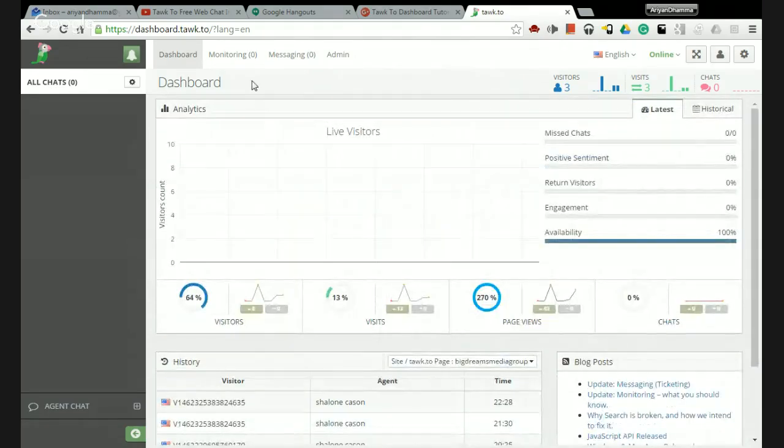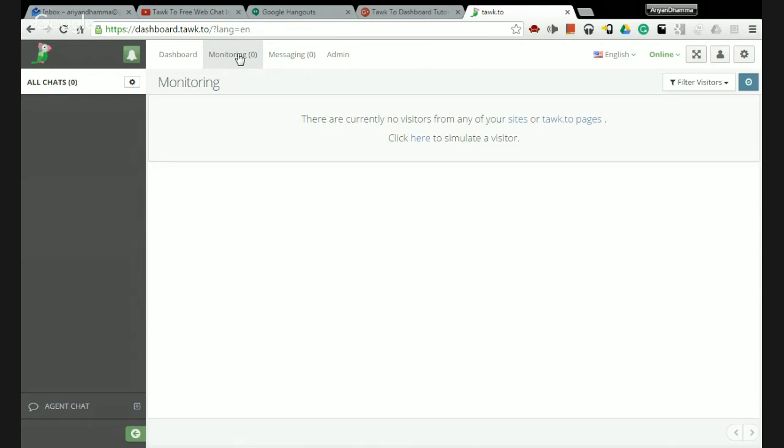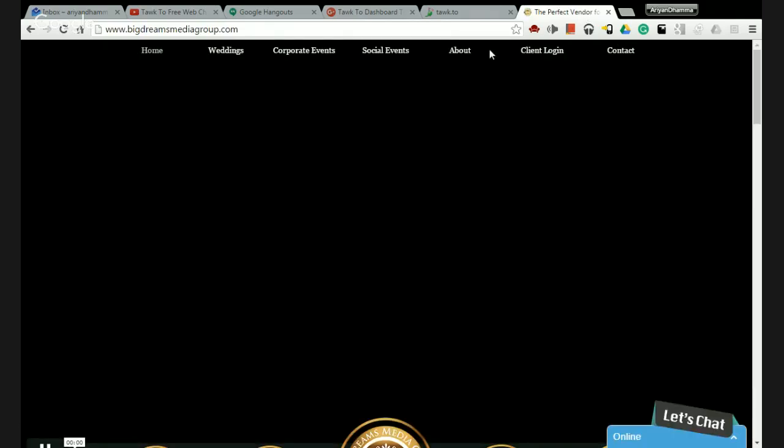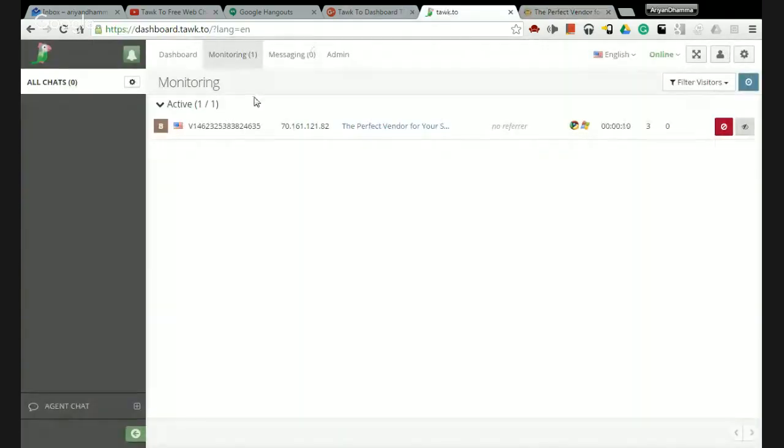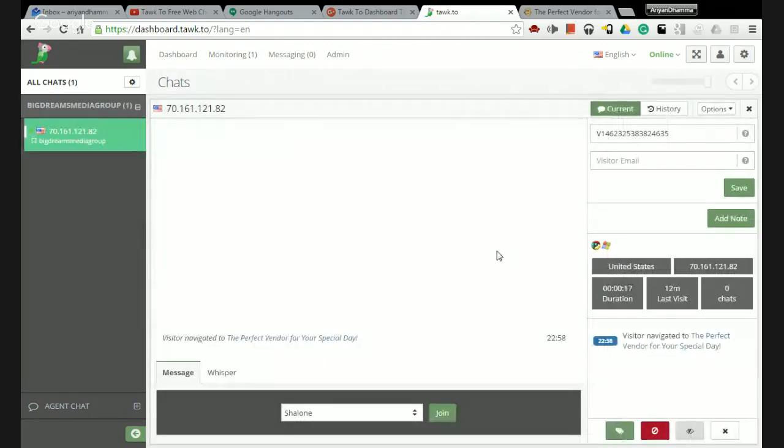Now we're going to go up here, and we're going to look at the monitoring page next. Basically, this is when you're monitoring if there's a visitor on your site. So I'm going to go ahead and go to one of the sites where I am an agent. And right here we have the chat box. You saw the monitoring page was empty. Now it is populated. And you can actually click there and start monitoring this chat right away.